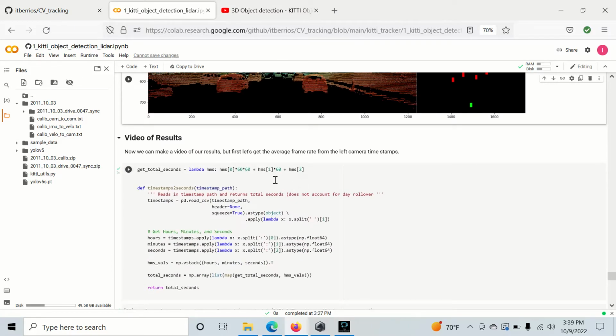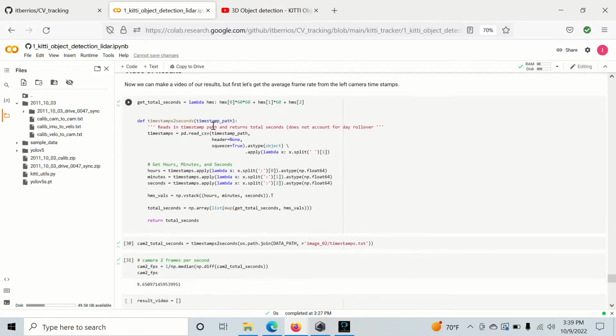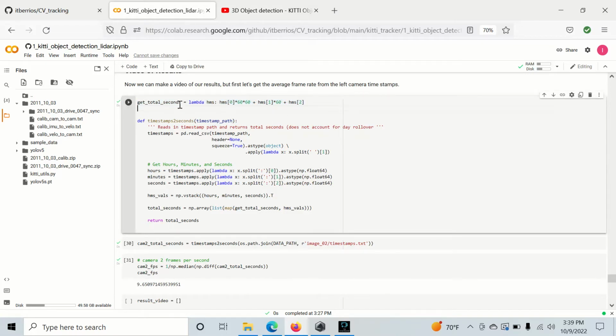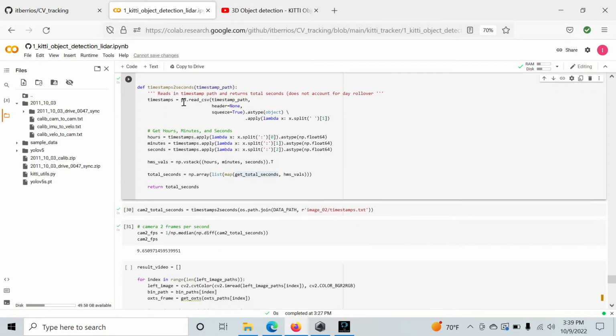We're going to get the frame rate from the camera updates. So I've made two helper functions right here. One is get total seconds. If we have a vector of hours, minutes, and seconds, we can simply multiply the hours by 60 times 60, which gives us the seconds, the minutes by 60, which gives us seconds, then we add the seconds. We add everything together, and we get the total seconds for an hours, minutes, seconds timestamp. And then this right here, timestamps to seconds, we read in our CSV. I have some split function right here. It basically gives us the values we need.